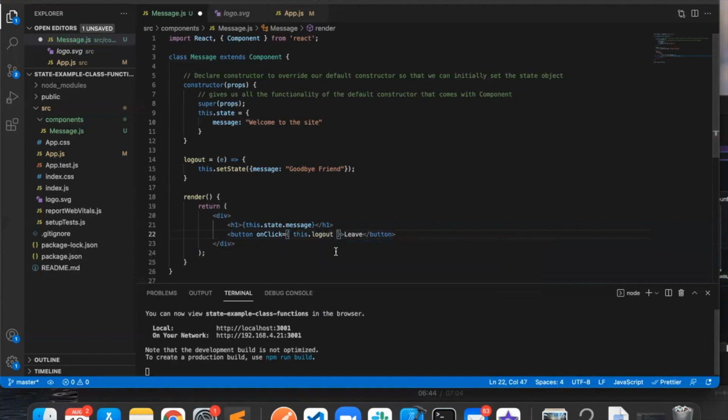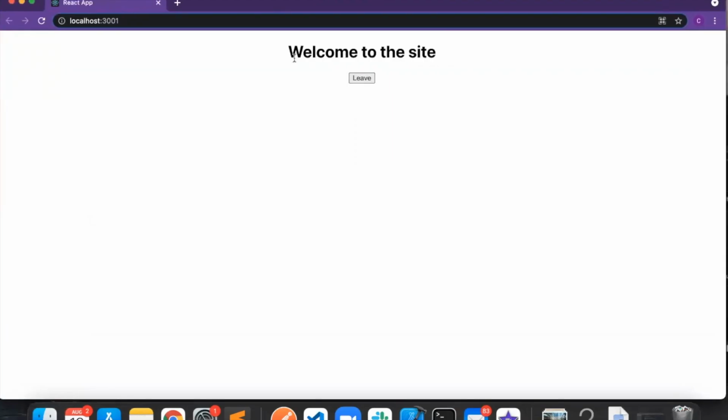So now that when we click on this leave button, ideally what it should do is call the logout function and change the state. So it says, welcome to the site. The state is initially set. We leave, it renders again and says, goodbye, friend.